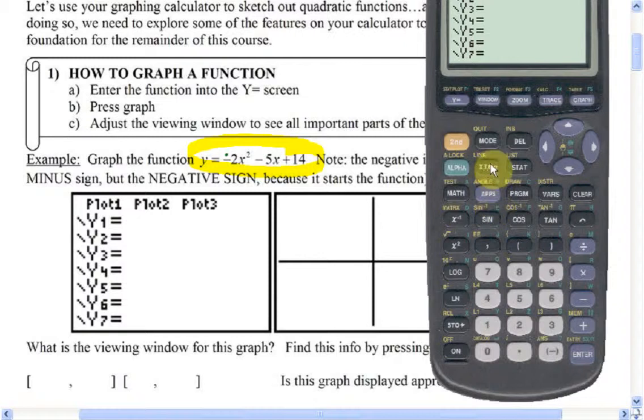So that's the x. And then you're going to have to show a square, and you can always use the x squared button, which is over here in the first column. So there's your negative 2x squared. And then you type in the rest: minus, and I can use the minus sign now, 5x plus 14. Once you have that in, the equal sign should also be highlighted, meaning that this is the equation you want to graph.